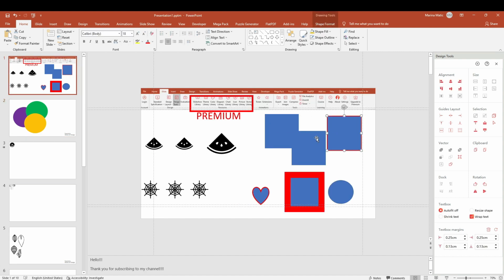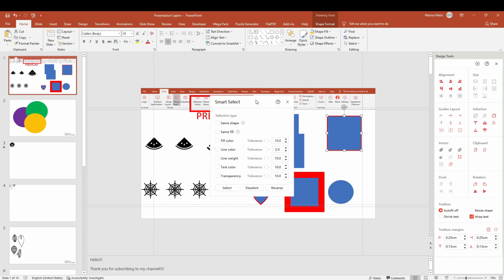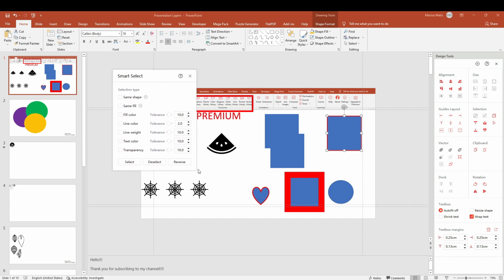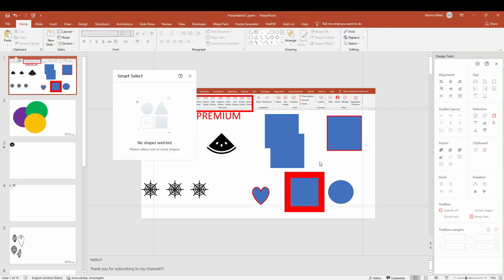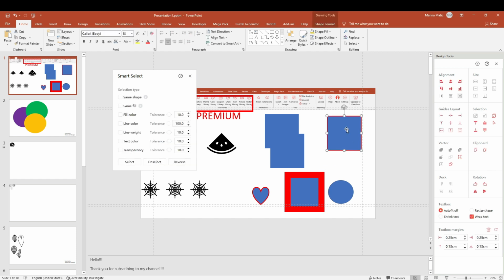Another very cool feature here in iSlide is the Smart Selection tool. The Smart Selection tool gives me the ability to select every shape, every object, every text on the slide that has some unique characteristics. For example, this square here is blue. So if I click on fill color, same fill color, select, everything that is blue is going to be selected. Another cool feature is if I click on this shape that has a red outline, and I pick line weight. So line weight is now the object of selection, and if I click select, you see everything that has the same line weight.